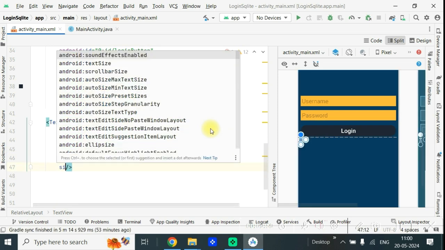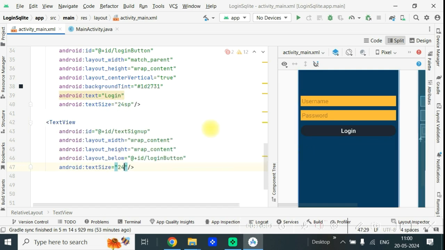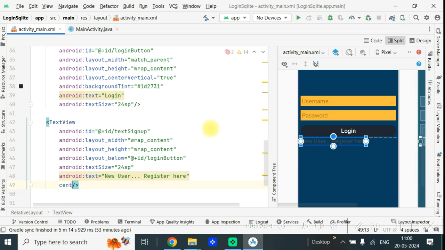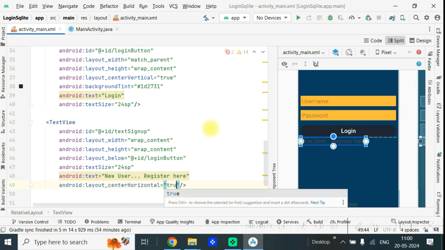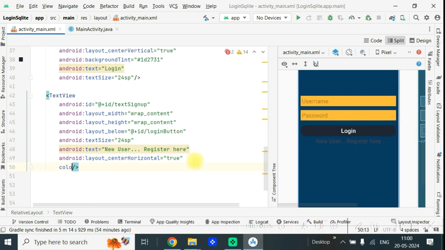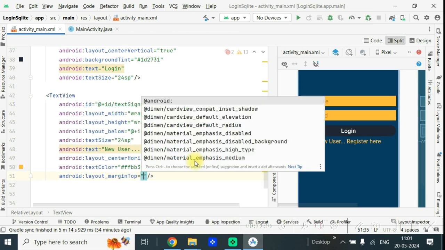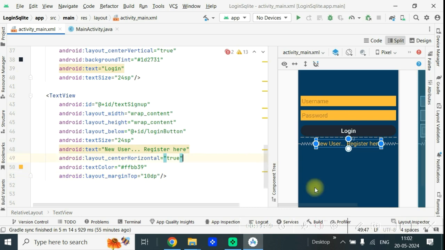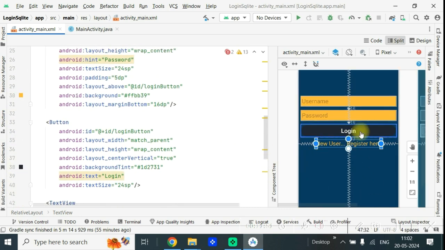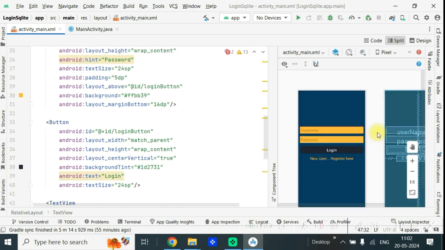And also size of this text will be 24 sp, slightly bigger. And text will be new user, register here. It should be centralized. So center horizontal equal to true. Color for this text will be ffbb39. So again, same yellow. Then it should be slightly below. So just giving a margin. So margin top equal to 10 dp. So now you can see that everything is in place. So our login page is designed.